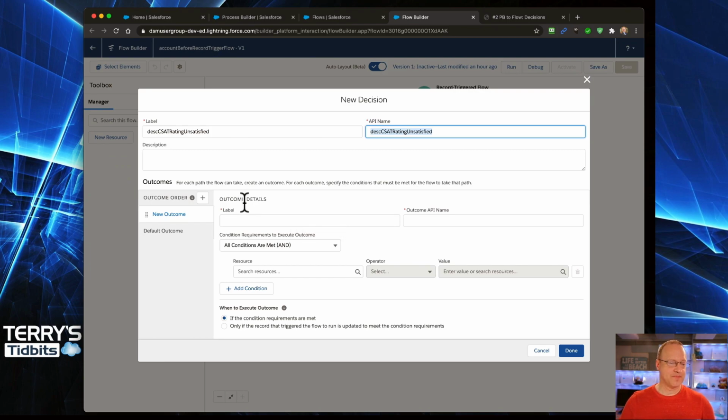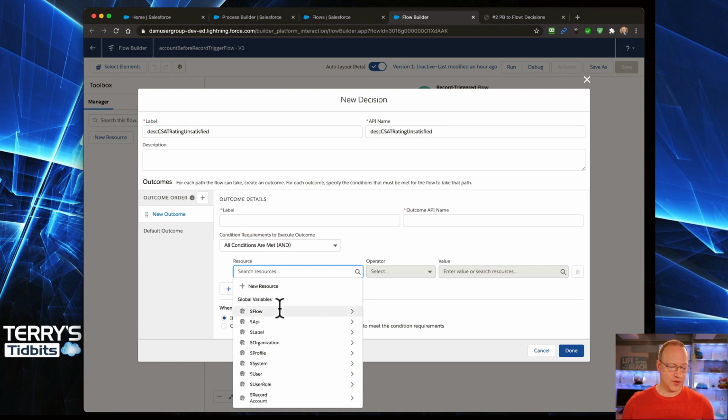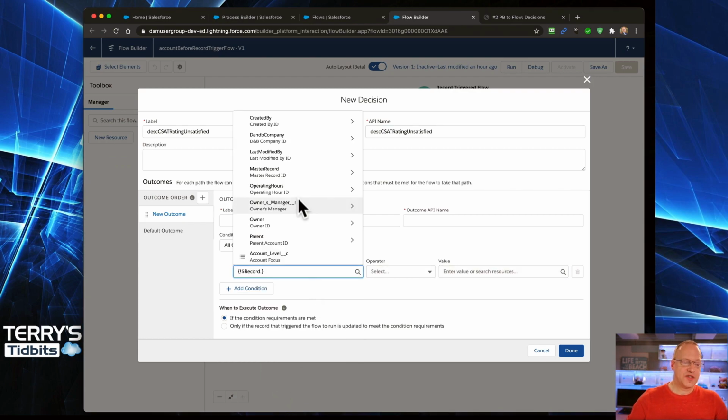It's called an outcome. So let's jump in here to this resource, and I want to scroll down and show you this element right here called $record. $record is what Salesforce will call a global variable, and it is your friend. $record represents the record that triggered this particular flow. So you can see that it's labeled as the account. That's because the account is the record that triggered this flow. Let's click into that, and you will see now you have a list of all of your account fields.